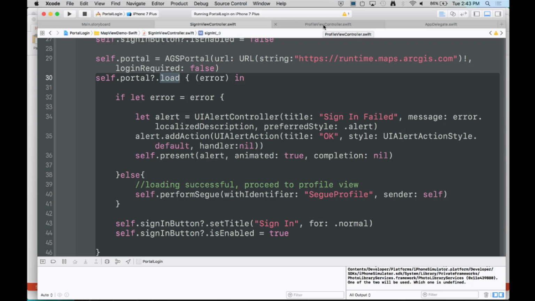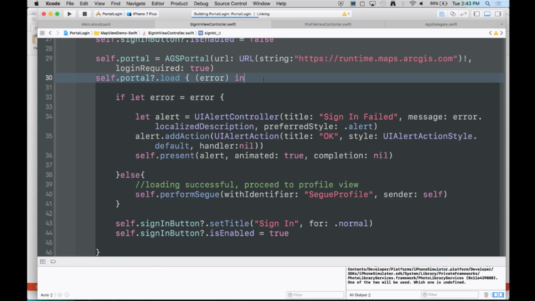Now, if that organization didn't permit anonymous access, I'd be forced to sign in. But it just so happens the one I picked allows that. So what I can do is change this property, which says login required, to true. And now when I try to load the portal, I will be forced to sign in. Runtime is going to kick in and say, well, you've said you want to connect to this portal using a user, so I'll need you to sign in.